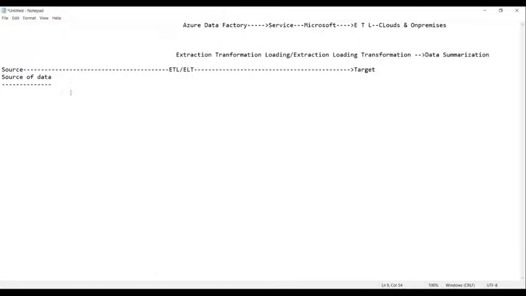Files, text file, video. So files, and then databases, and live streaming data. So these are the things we have: files, databases, and live streaming data. These are the three sources from where we get the data.